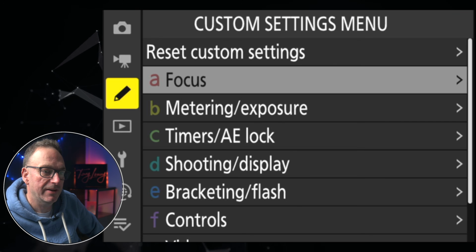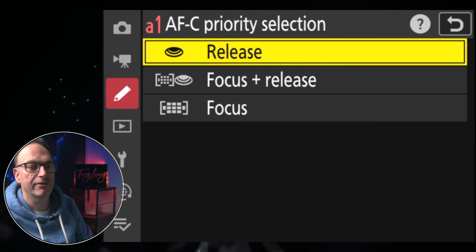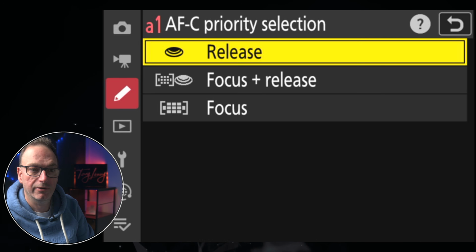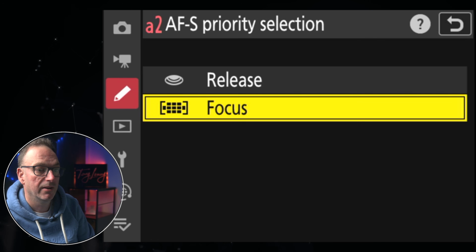Okay, custom settings menu, focus. Let's go in down here. So I've got the selection just set to release because I don't like the trigger button to do my focusing for me. I like to do it with the back button, preferences.